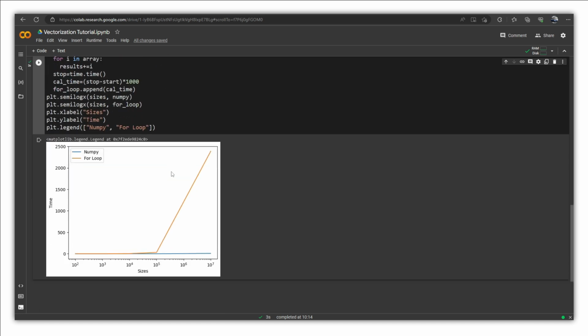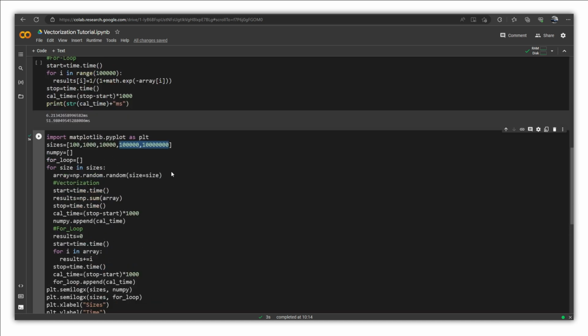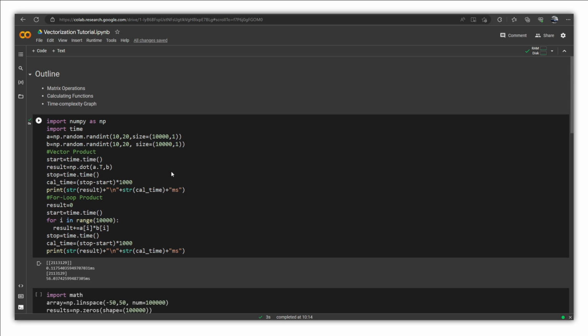And that's why in the beginning I told you that vectorization is an efficient way of computation. So I hope with the help of these three examples, you have understood how vectorization can make computations faster.